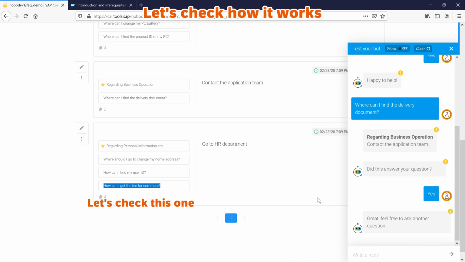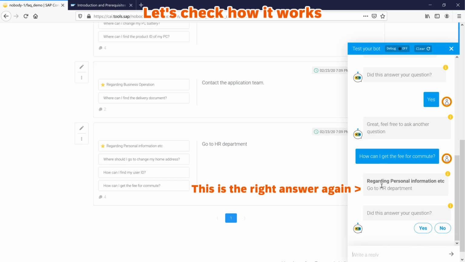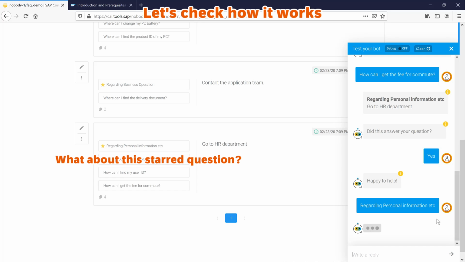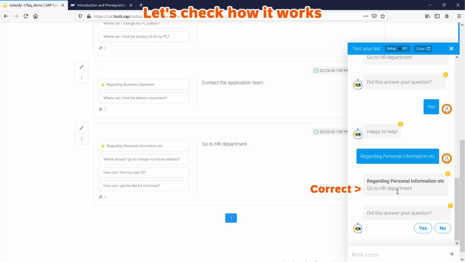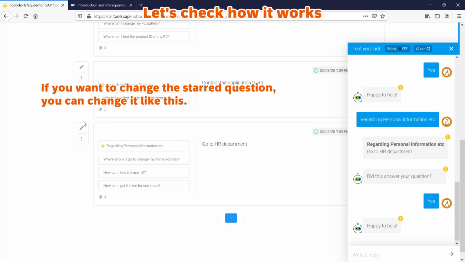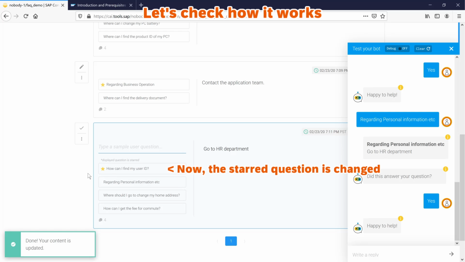Let's check this one. This is the right answer again. What about this starred question? Correct. If you want to change the starred question, you can change it like this. Now, the starred question is changed.